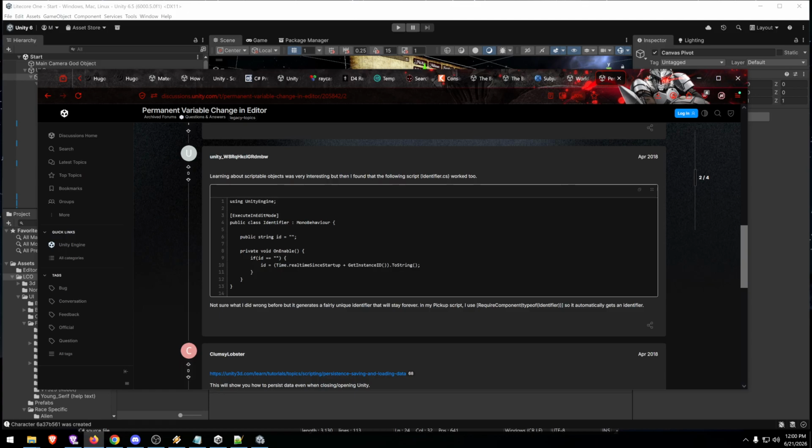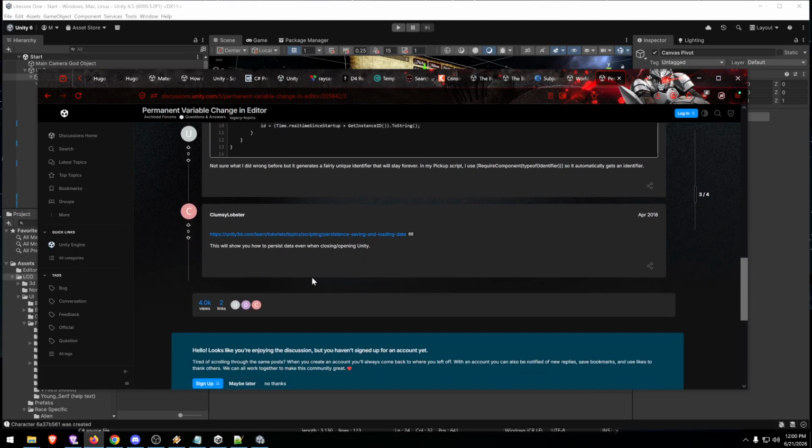Returns to get instance of string. Attributed robot is for unique items that stay forever. My picker script I use requires opponent identifiers that don't identify. Show you how to persist data even when closing and opening this.